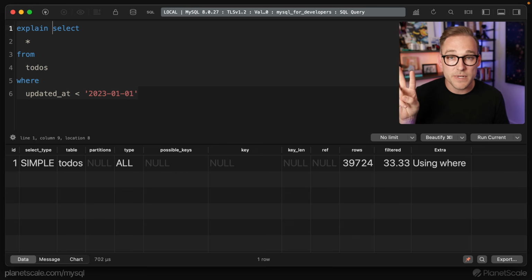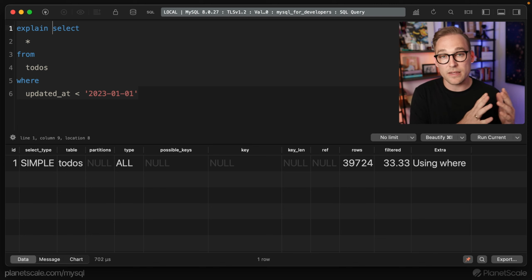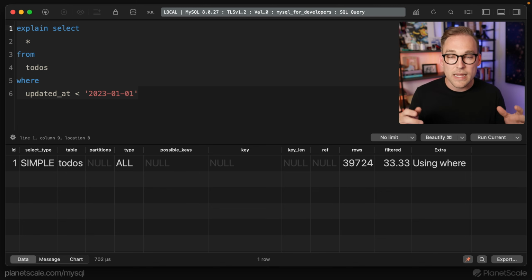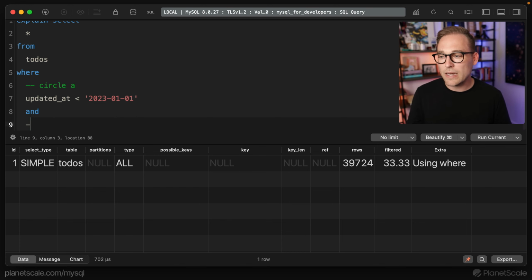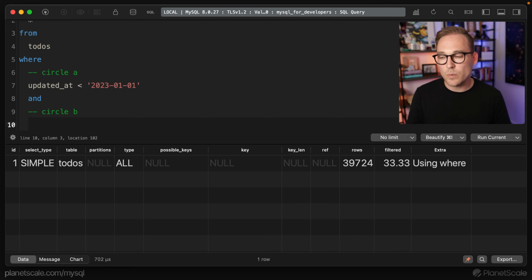This is where you can use your human brain and say, okay, according to the way that my application is set up, the way that these records are created, I know that a record cannot be updated before it's created. So what we can do is say that this is our circle A. This is the one that we're actually looking for. But we can narrow it down with our redundant condition. We can say, I'm going to also include that it has to be created before 2023-01-01. Why? Because for it to be modified before that date, it must be created before that date.